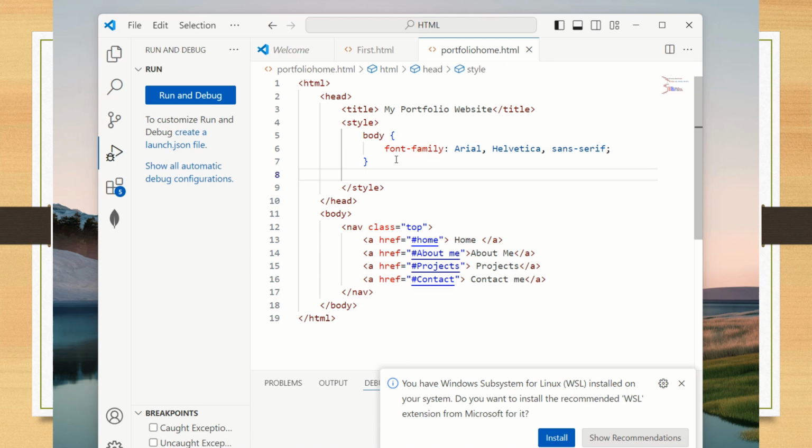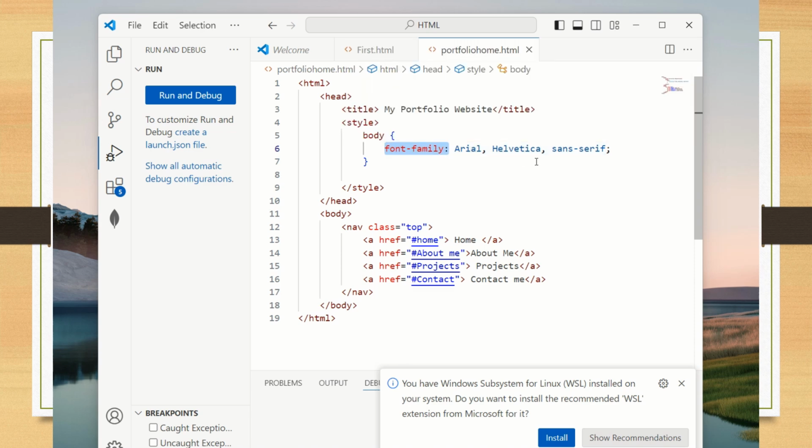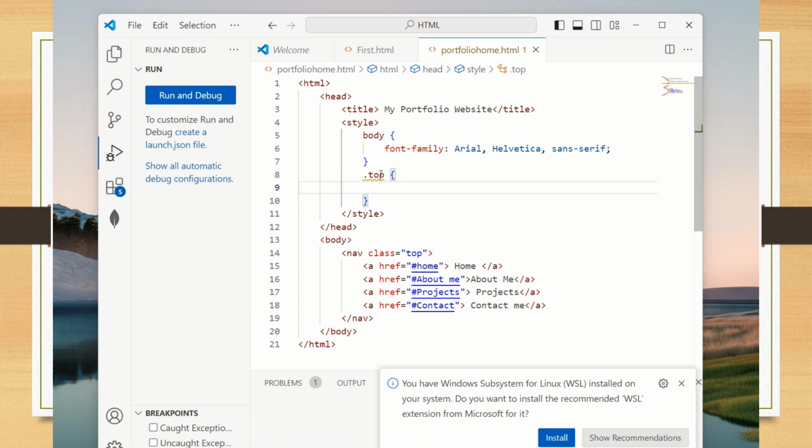I am giving some style to this navigation section. I chose this using the class selector. For the element selector, we just use the element name, and within the open and close curly braces we use the property name or style name colon value and end with a semicolon. For the class selector we use dot and class name. This applies to all the elements whose class is equal to top.